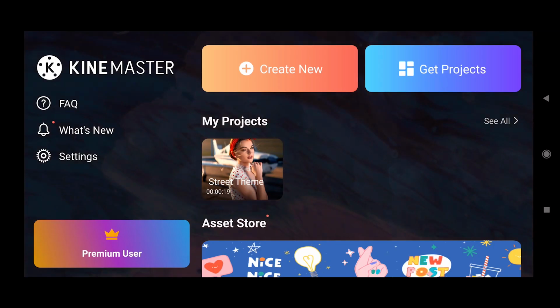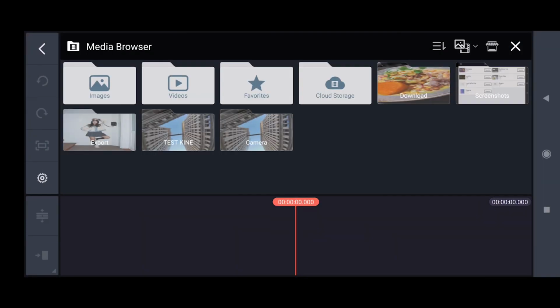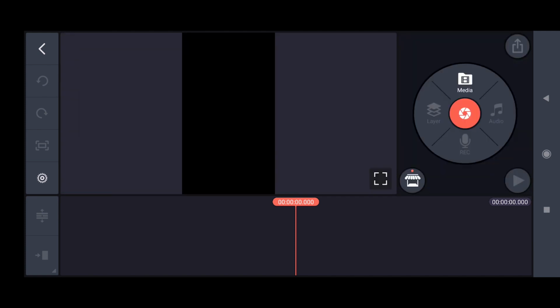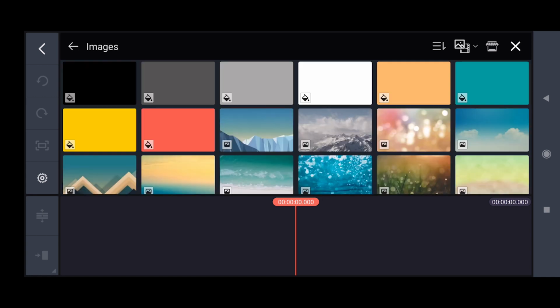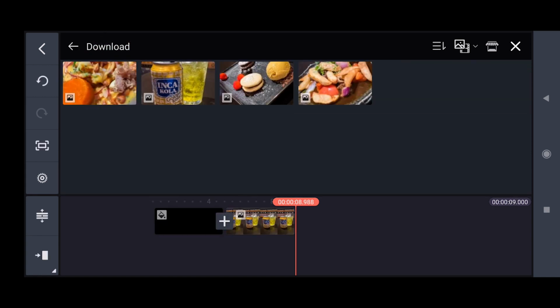At the end of the tutorial, I will show you how you can download this project to your device and use it right away. In the KineMaster app, create a new project in 9:16 ratio. The first step is to upload all images to the timeline. The first image is a regular black background, and the rest are the pictures that we took at the restaurant.